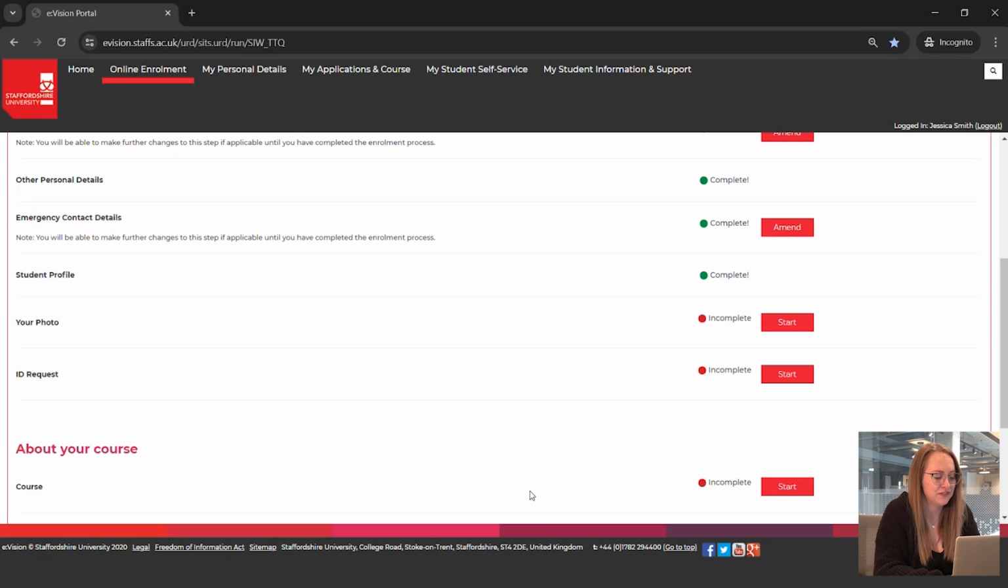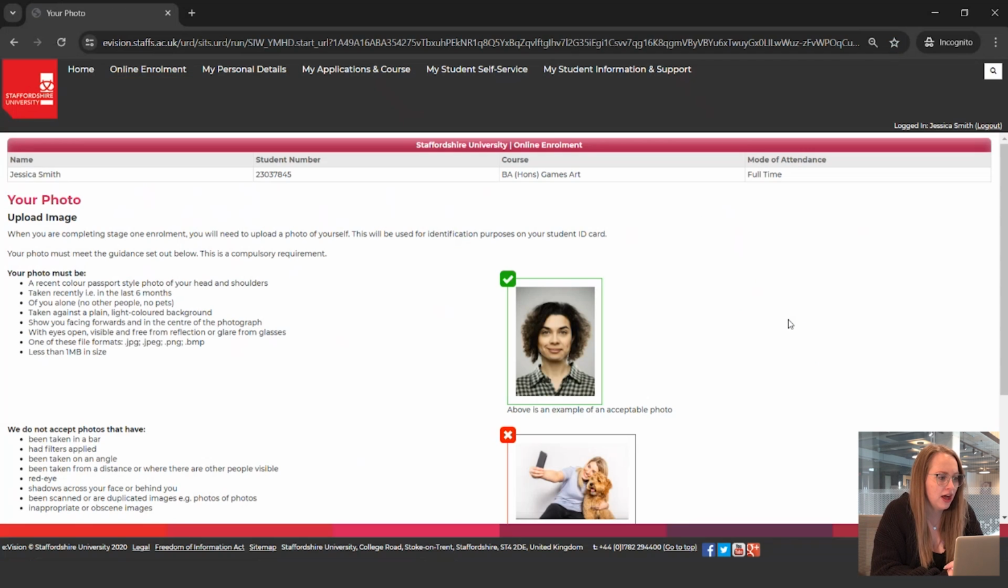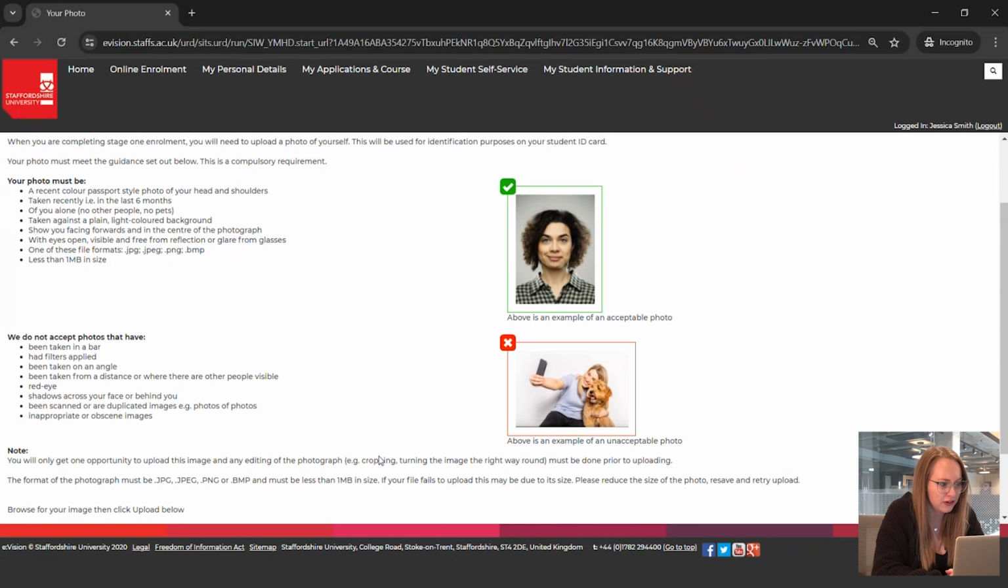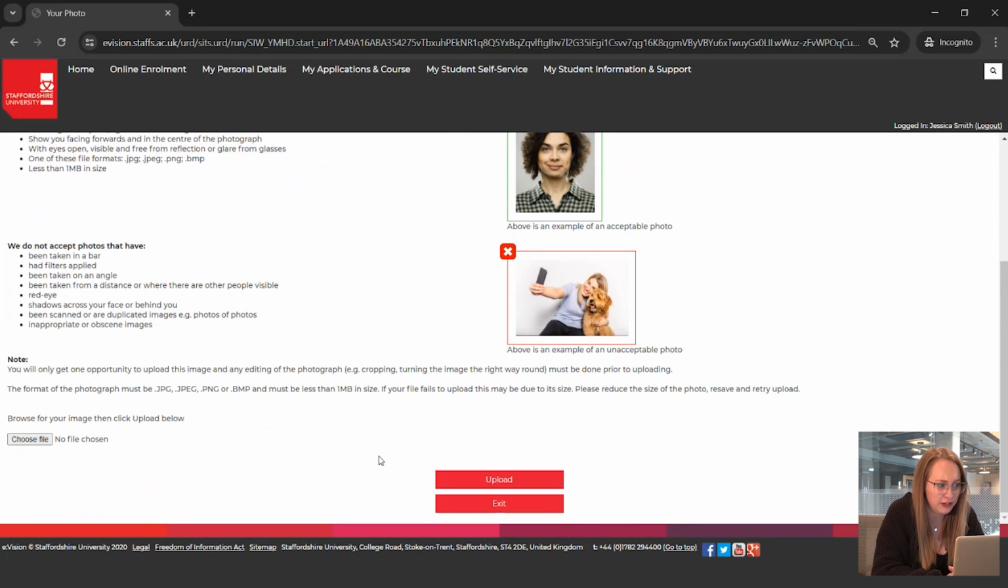So the next stage of enrolment is our photo. So again, I'm going to click the red start button. And on this screen, it's uploading a photograph for my student record and my student card too. So there's a load of guidance here you can read through about what the photo should look like and what won't be accepted too. So unfortunately, I can't put a photograph with my dog in.